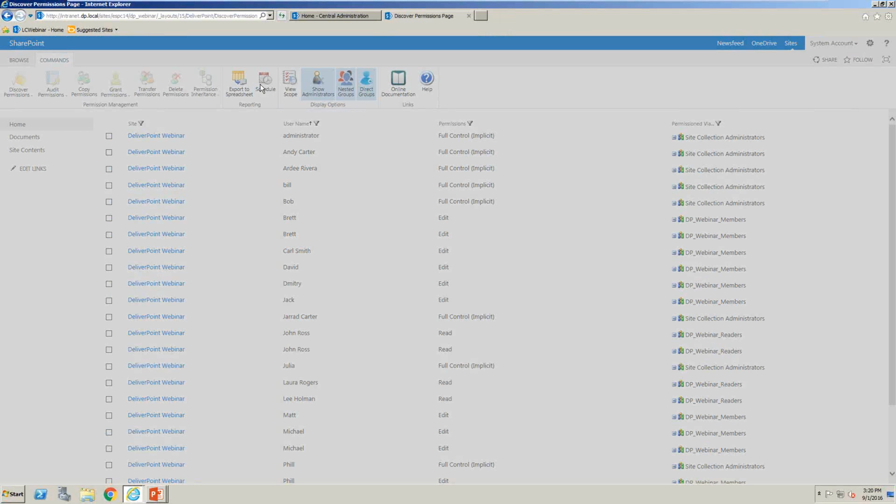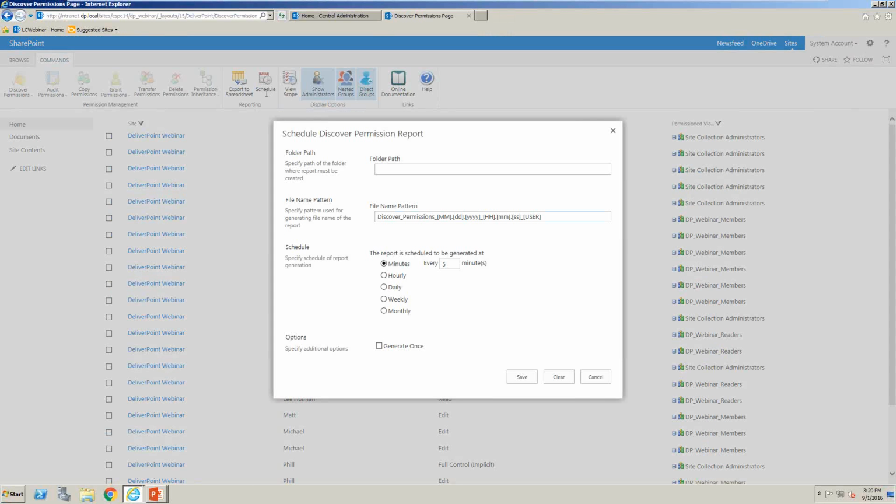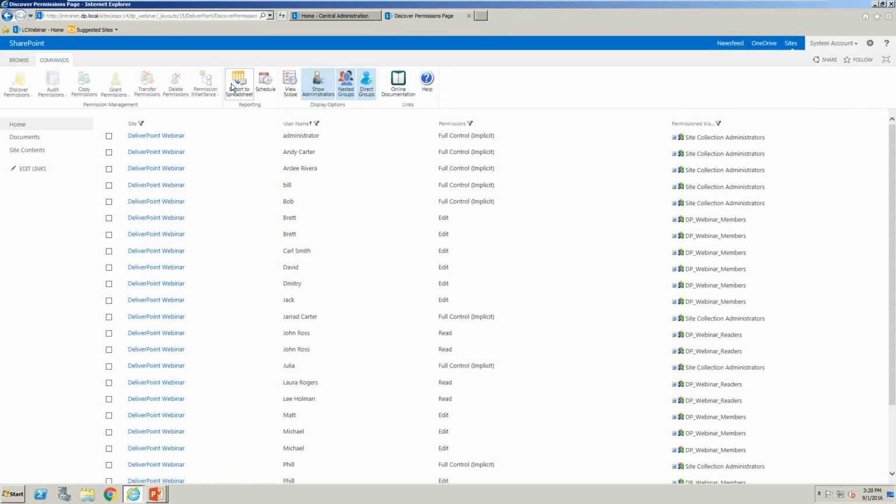You can also schedule that report as well. So if you want that report to be executed on a weekly or a monthly basis, you basically just specify where you want the report to be generated, and it will be stored inside a library ready for you to access it. We can also export it out to a spreadsheet as well if we want to, so that allows you to analyze it a little bit further inside Microsoft Excel.